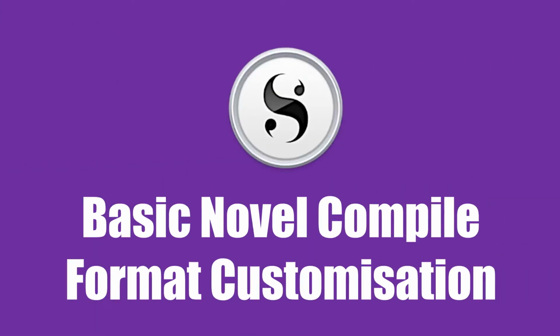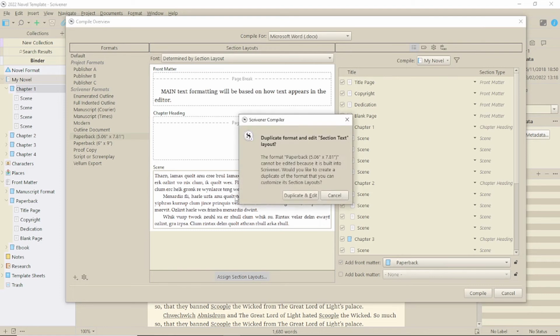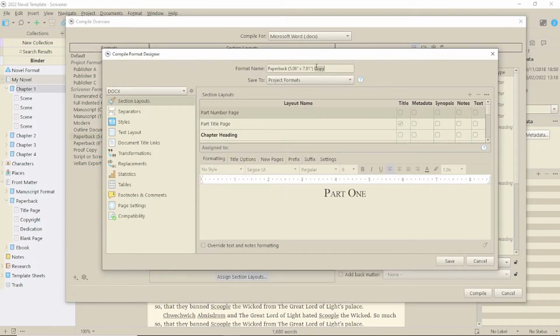There have been a few tweaks to the compile screen since I recorded my videos on this last year. To access the formatting options, double-click on the central panel in Compile, or right-click on the format in the list and select Duplicate and Edit Format. At the top of the screen, give your format a name, and if you want it to appear in all projects, select My Formats.